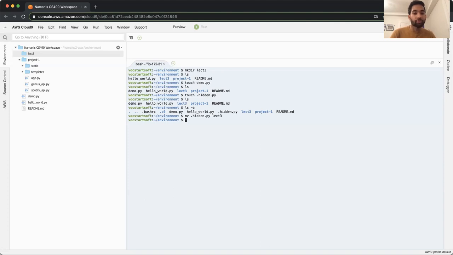Now let's see what happened. First, let's make sure that this file is no longer in our current directory because we moved it. You can see hidden is now gone. Now let's confirm that it actually went to lecture 3.